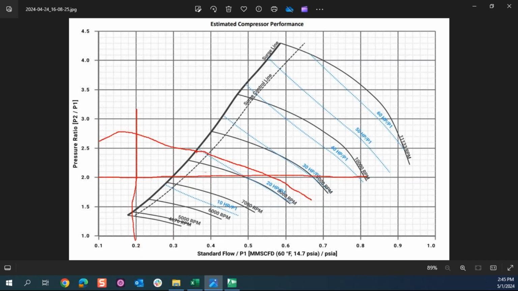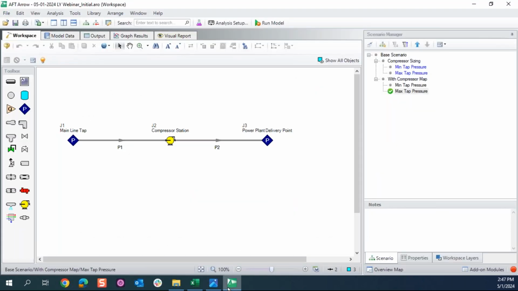Or it could send the software running off in a direction that just doesn't make sense. So what I found is it's really good to give a little bit of help to the software. Give it just kind of a nudge in the right direction. And you can do this by changing initial guesses.